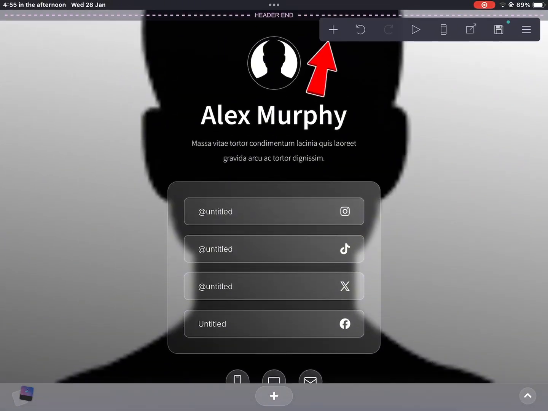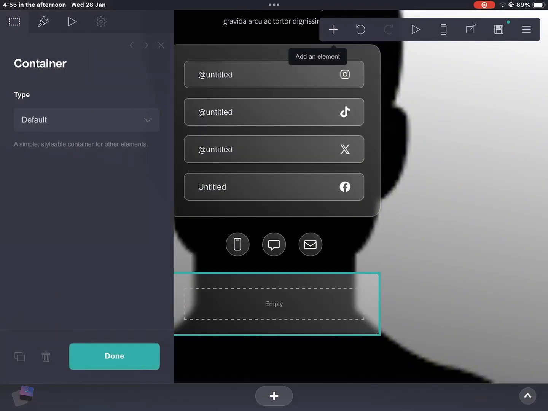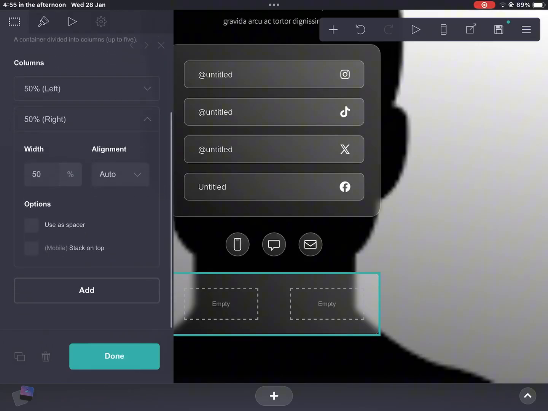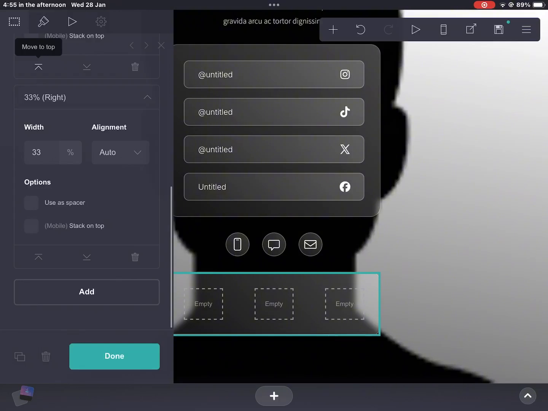Then you guys are going to add different things. We're going to add a container. We're going to click on the plus button and click on container. Click on default and click on columns. So you guys could click on add and make it different columns. Then you guys could click on done.